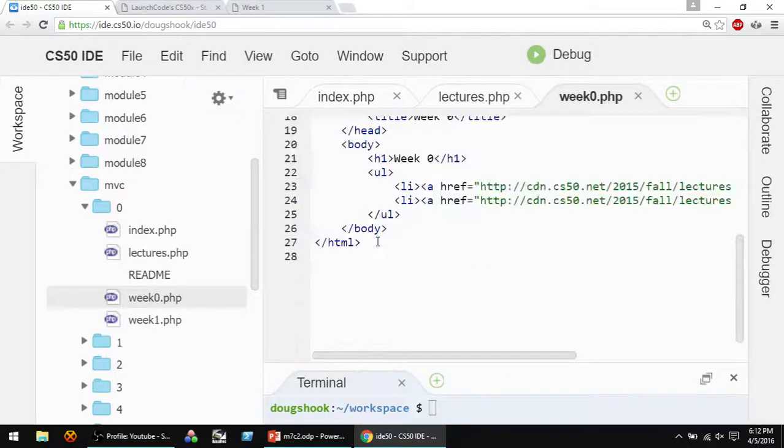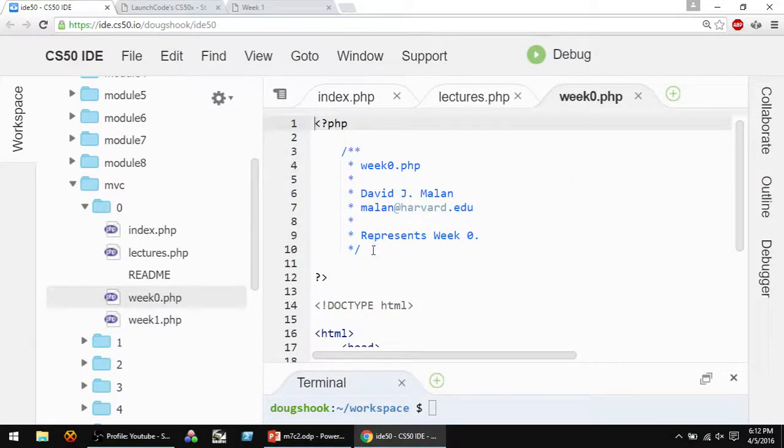Now there are some problems with this that I think could use a little bit of massaging. Can anybody name a potential problem with the website as it's set up right now? Something we talked about a little bit earlier, yeah.